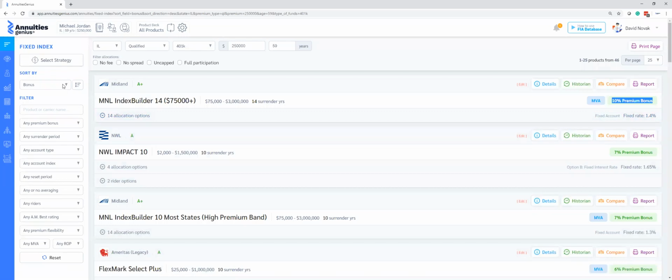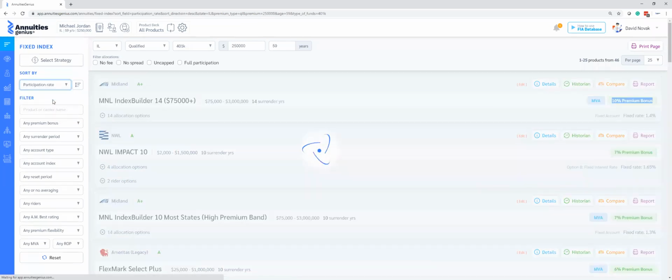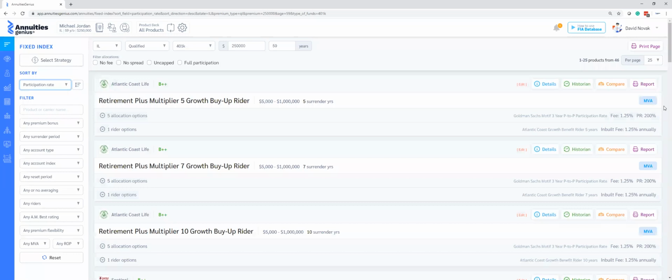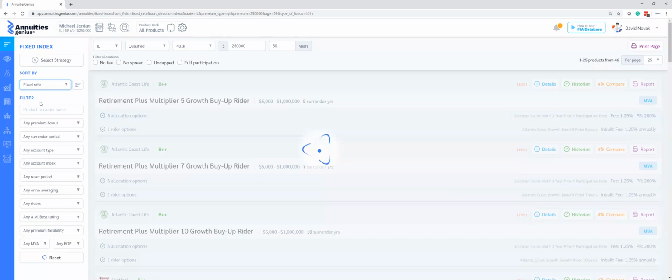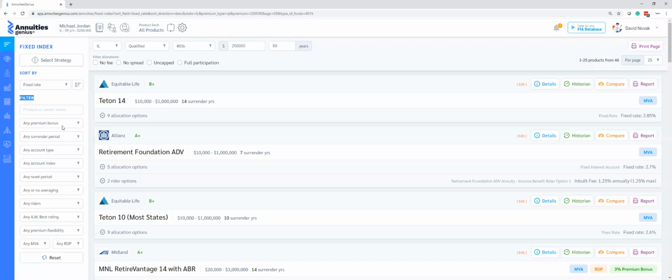If you want to search by the participation rates, it's going to put the highest participation rates up at the top. That way, without even thinking, all you have to do is sort by what your client is looking for. But let's stick with the fixed rates. Now, you have other filters down here at the bottom as well. If you wanted a premium bonus, you can select has a premium bonus that's greater than 5%, 10%. You can do surrender periods.